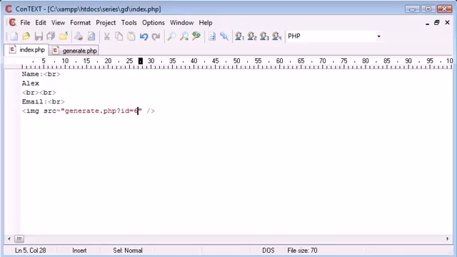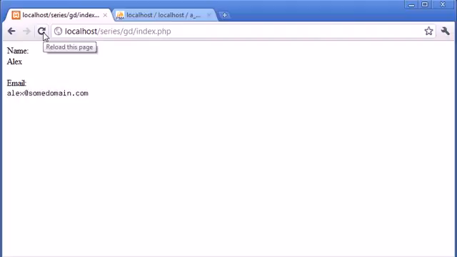So let's just try it with 7, which is Dale's email address, and then the tutorial will be over. Let's refresh, and you can see that's changed to dale@somedomain.com. So that's a little bit about why you should use this method as much as possible, and a really quick and easy way to do it.